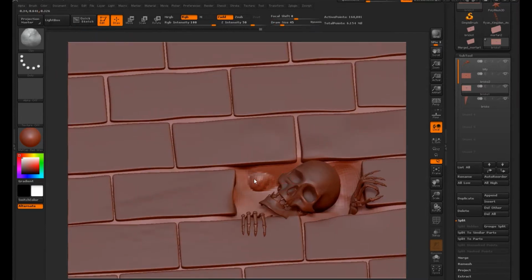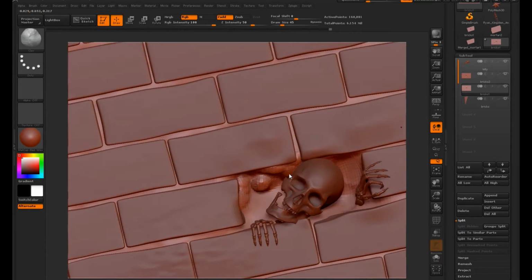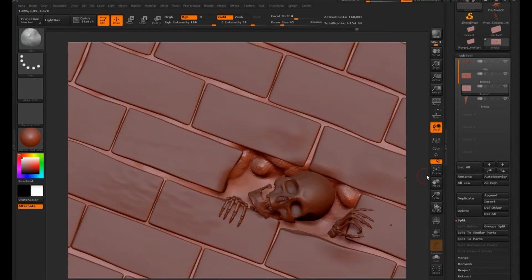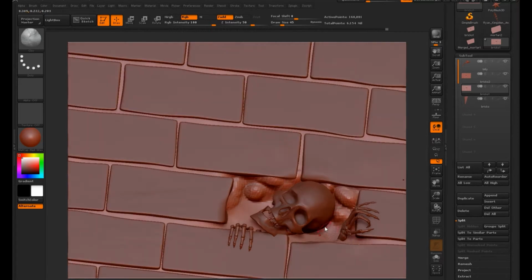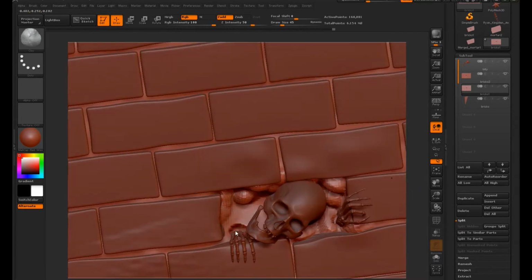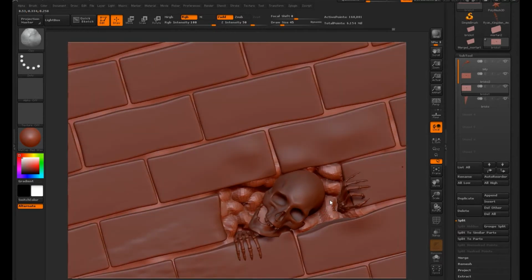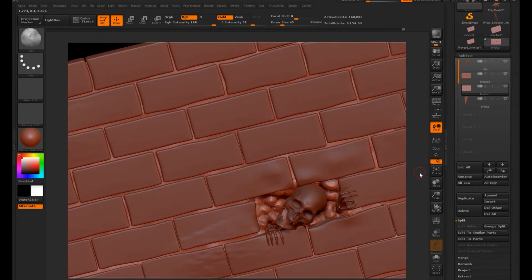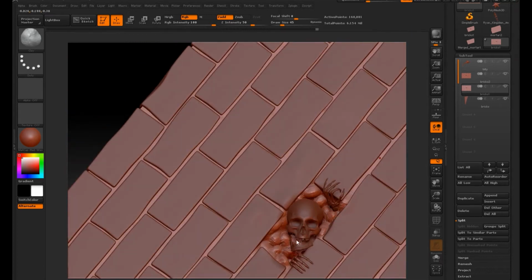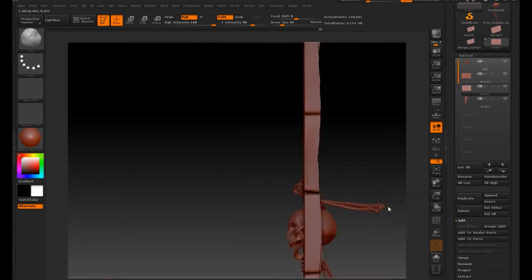Okay, and now I'm gonna just start sculpting some rocks that may have fallen on the dead guy, either throughout the years or through some kind of accident or something, God knows. And after I sculpt the base of the rocks, I'll go in with the trim dynamic, and I'll flatten the faces of the rocks.